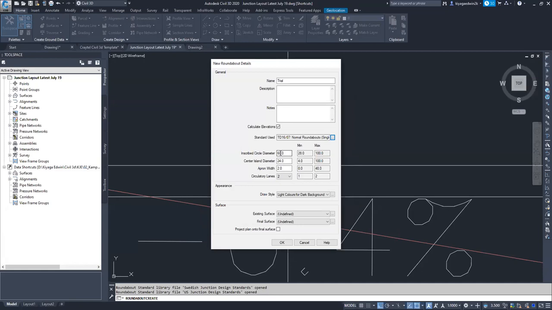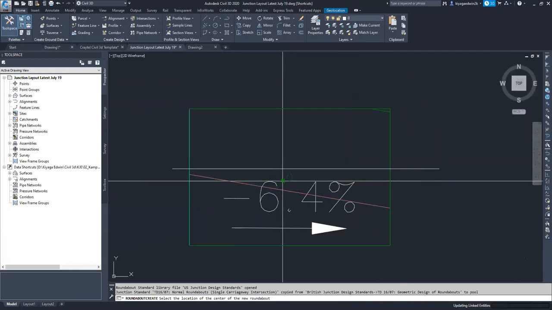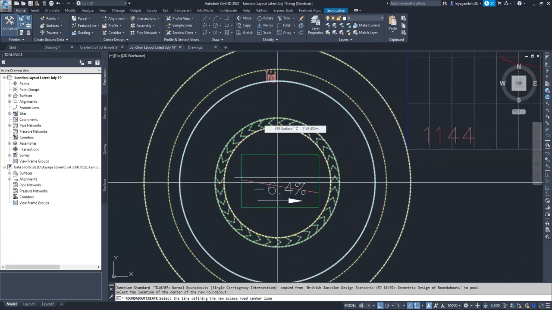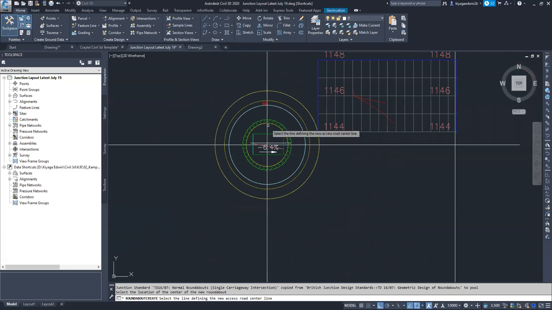So we have an inscribed diameter of 60, 24, and an apron width. The apron width, if I'm just creating the roundabout here, is just that extension that we normally take advantage of to design roundabouts, to allow large vehicles in the design to move smoothly. So when you've created a roundabout for this case, you now start adding arms.